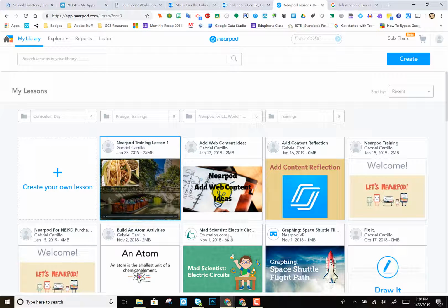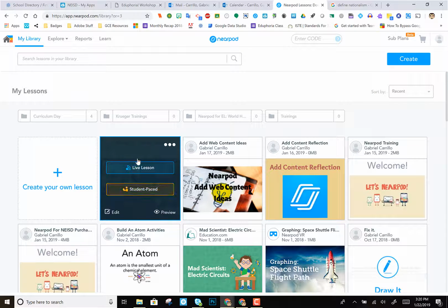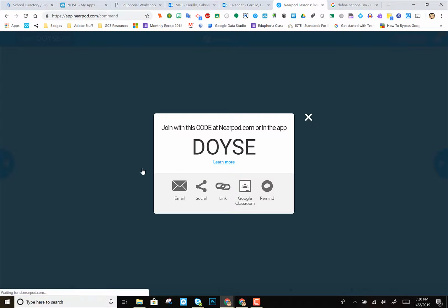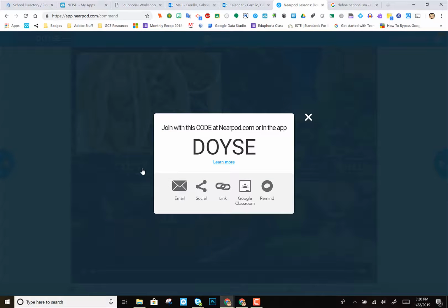So it's taking me back to my library, and if I hover my mouse over the lesson, not clicking on it, I can enter live lesson mode, which is what I'm going to do here. I'm going to click on live lesson, and when I do that, it generates a distinct code that I would distribute to my students. That's how they would get into the Nearpod lesson, and then I can take them through my actual lesson.